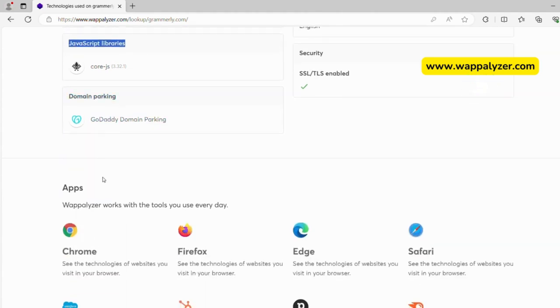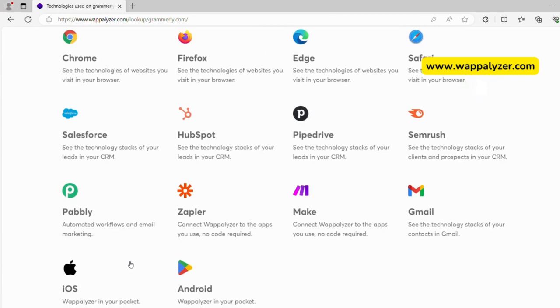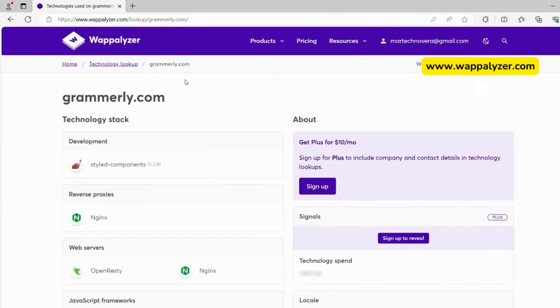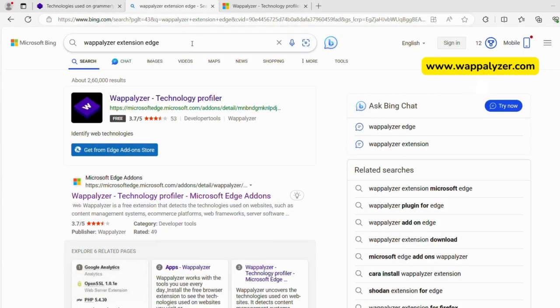Discover the tech stack. Voila! Wappalyzer unveils the tech stack, from programming languages to content management systems. It's like having X-ray vision for websites.